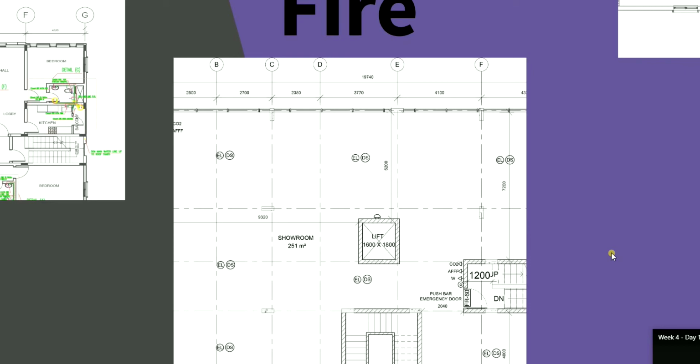The other drawings, which are water, electrical, plumbing, are extra drawings that we normally use for the construction, but they don't require any approval from the entities, which are the municipality and the civil defense.